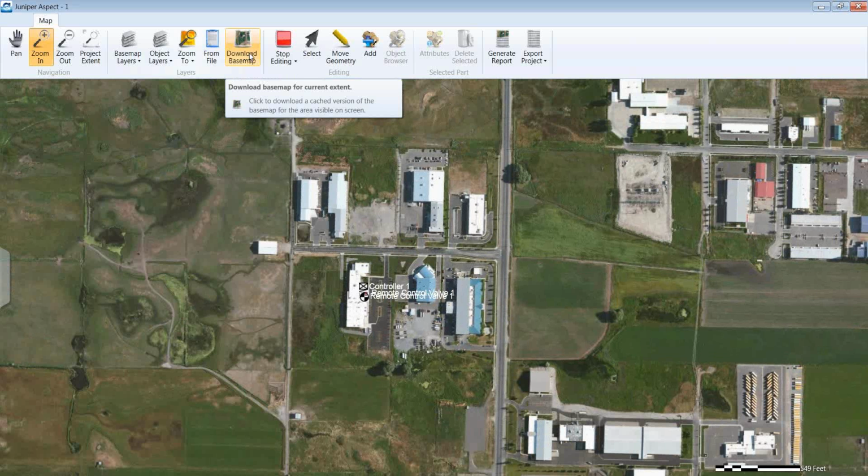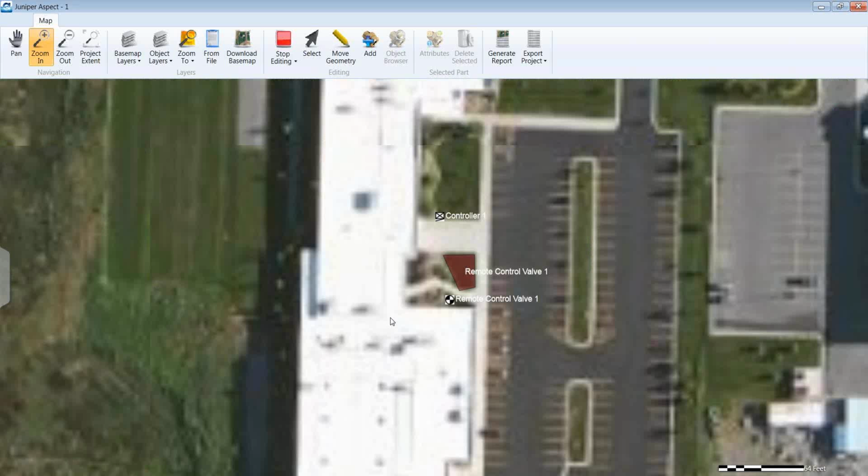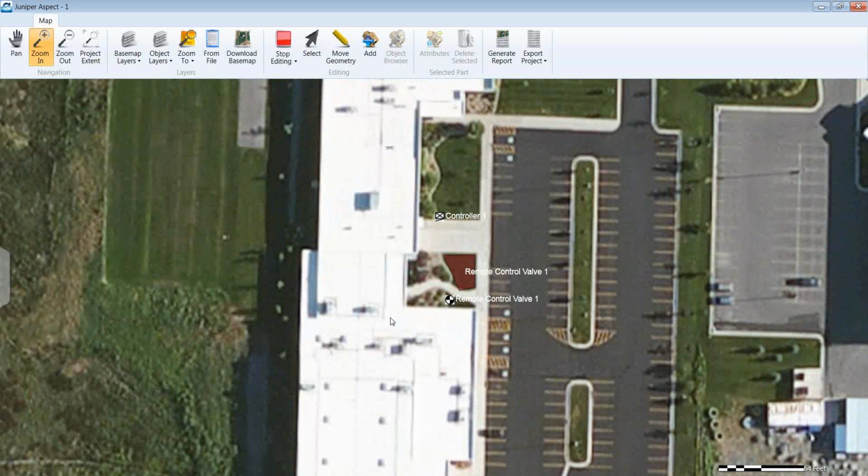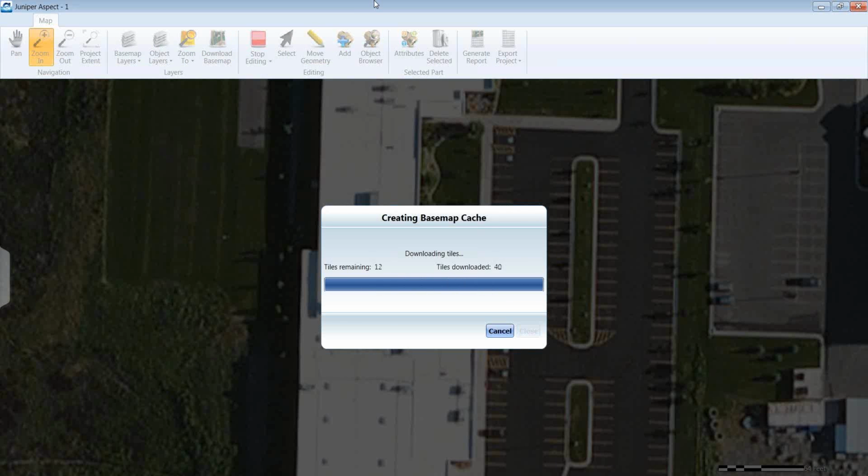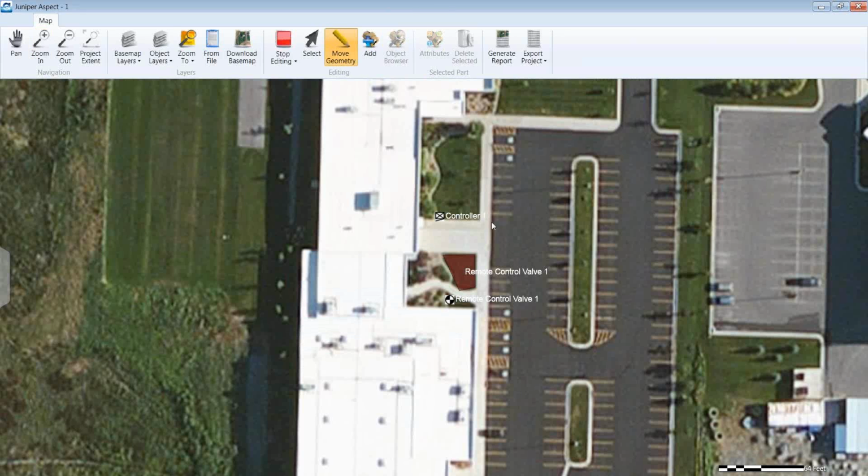So I can now cache this base map, but I don't want this giant map here. I want to just see the building here that I'm concerned with and some of the parts I'm going to be mapping. So I'm going to zoom in a little bit closer, and I'm going to click on the download base map button. This will bring up a progress bar. You can see it says creating base map cache, and it went pretty quick because I'm zoomed in pretty close, and it's finished. So I'm going to hit close.